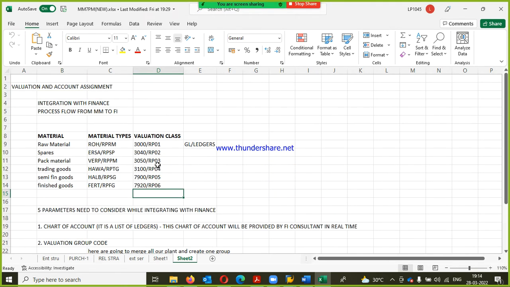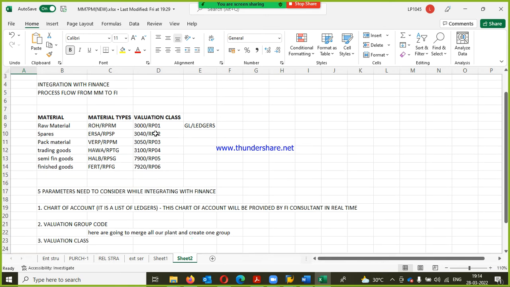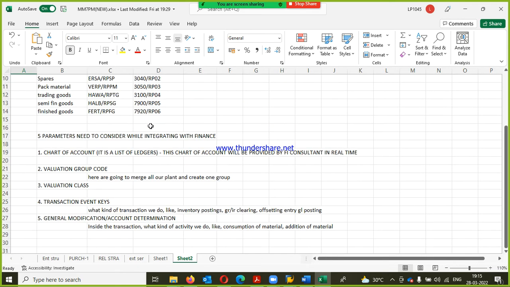Okay, so in the last class we discussed integration, that is valuation and account assignment, and there we discussed material type as well as valuation class. So while integrating with finance, we need to consider these 5 parameters. Out of the 5 parameters, the chart of accounts will be provided by the finance department or finance consultant.